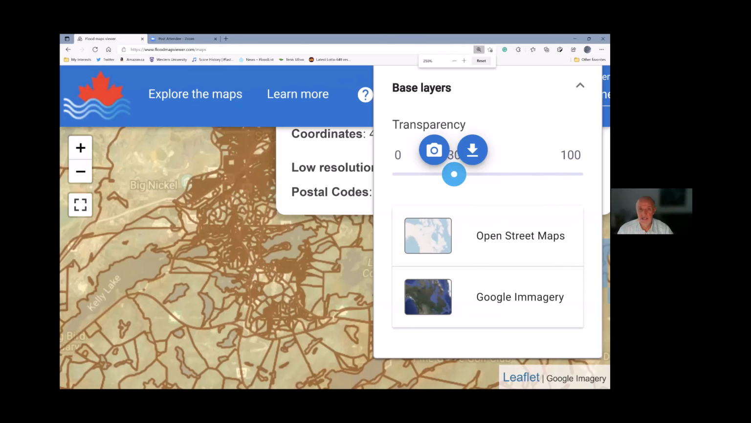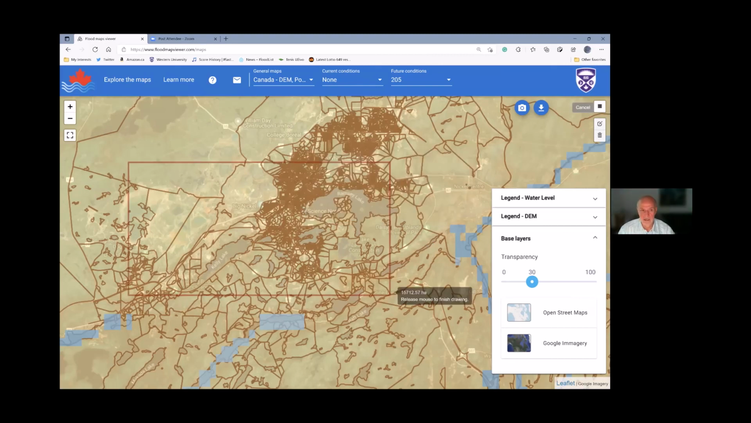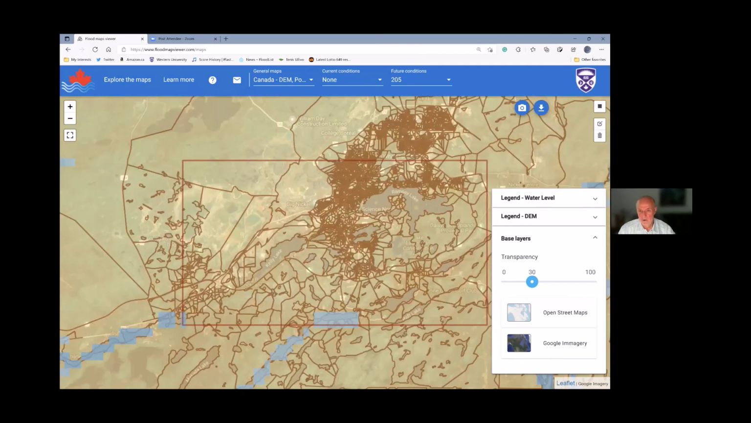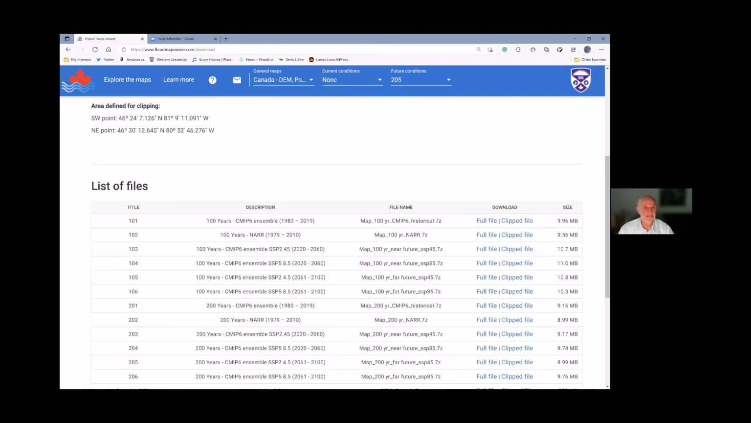That black box is the way of selecting the region that you may be interested in, and the tool directly clips the information and provides you with the option, as you can see now, of downloading the full file for the whole country or downloading only for the selected region. I think this is probably sufficient for the demonstration and an opportunity for you to ask some questions.